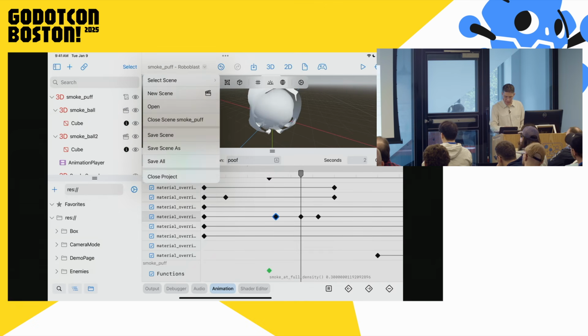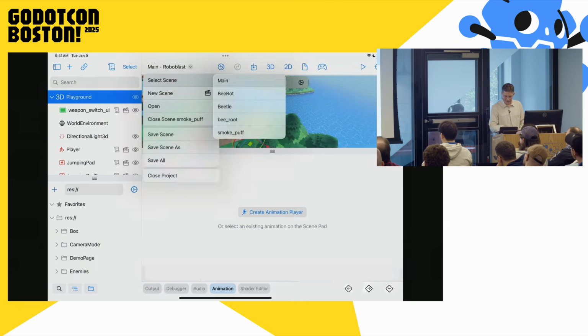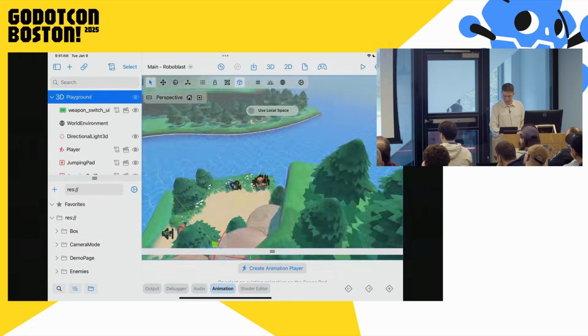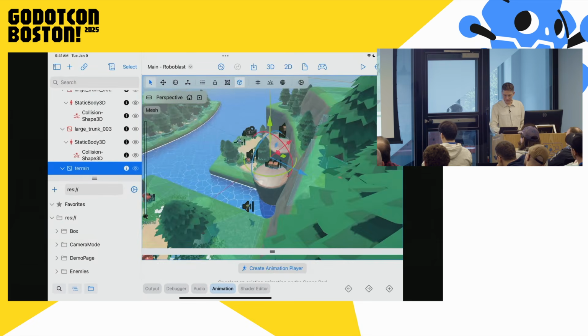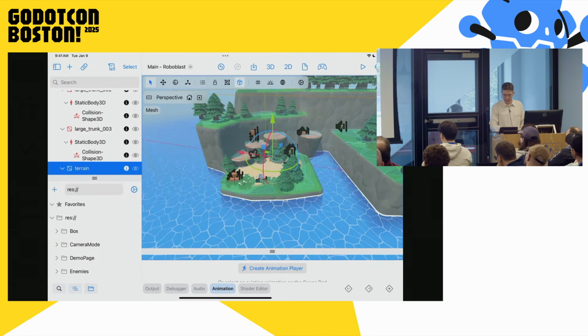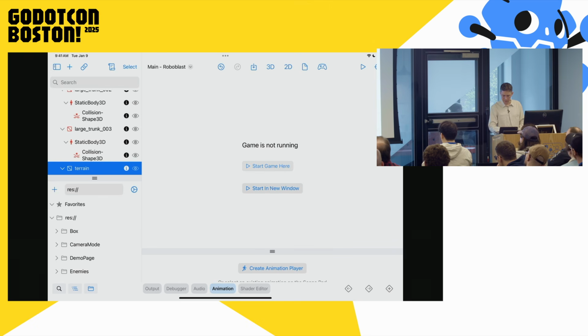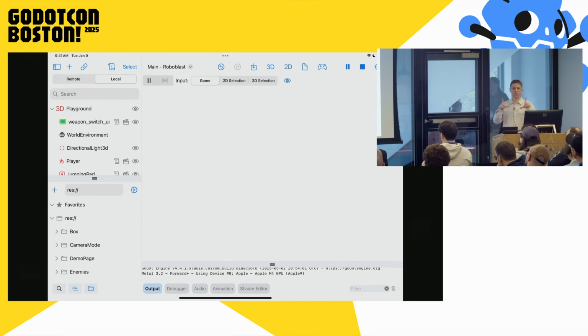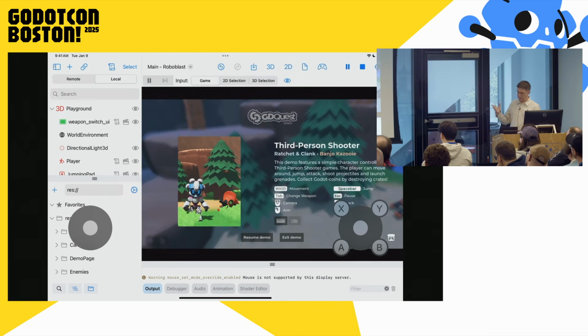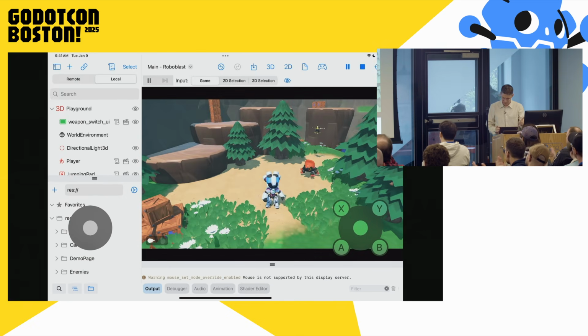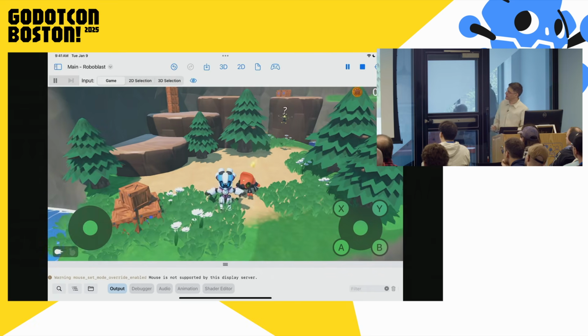Now this sample is the RoboBlast sample. I should have opened it here, but it's the RoboBlast sample folks have seen, and I just want to show you that we also brought the Godot 4.4 feature where we can run the game in here. Let me hide that thing.